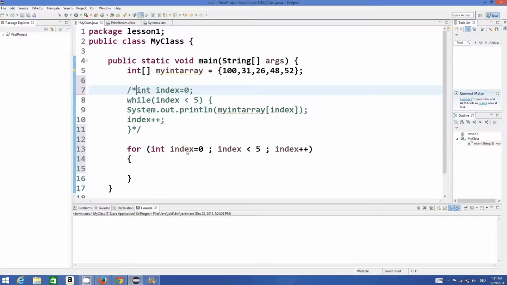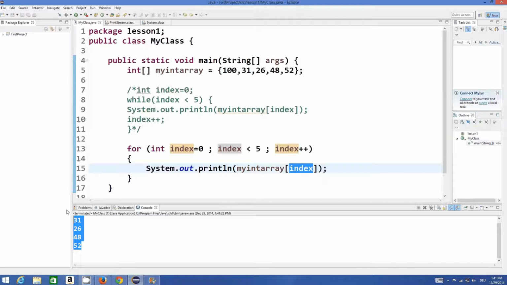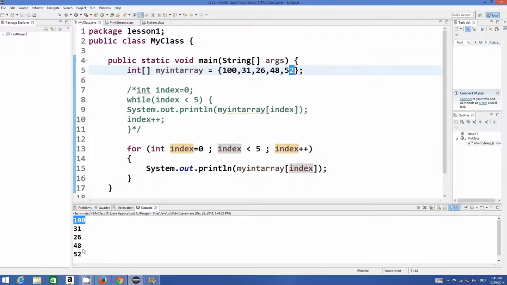Okay, and then you can just print the value of your array one by one based upon the index. So I will run the program and it prints all the values in the array, which is 100, 31, 26, 48 and 52, which are these.